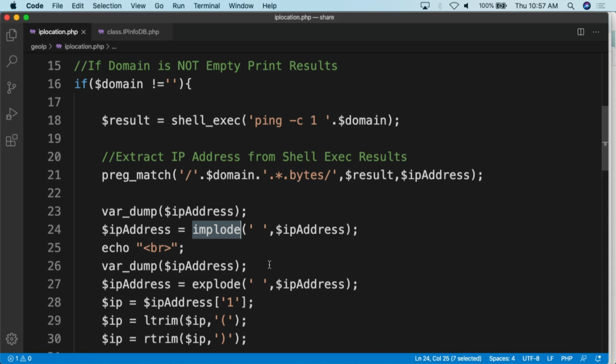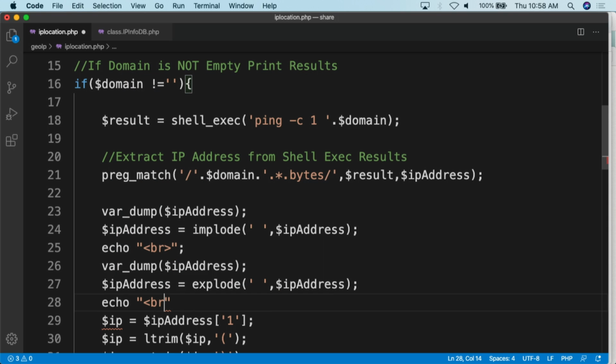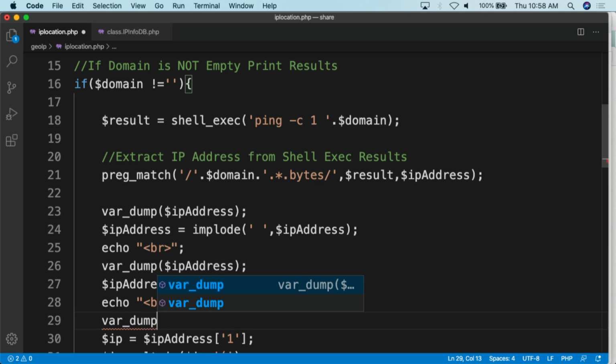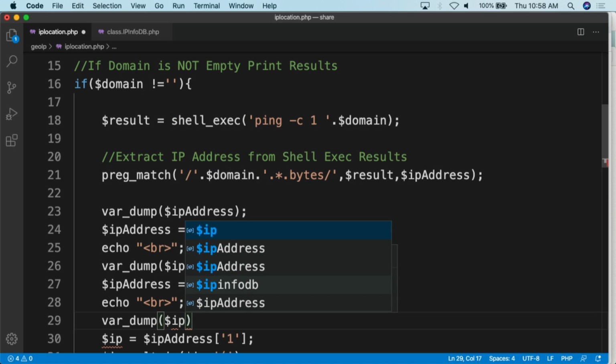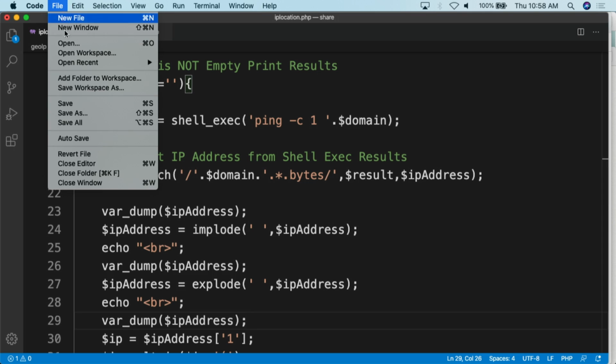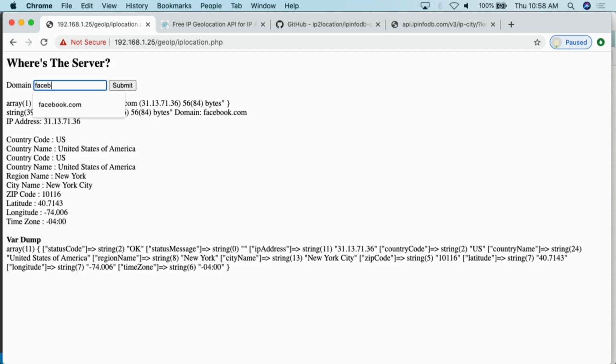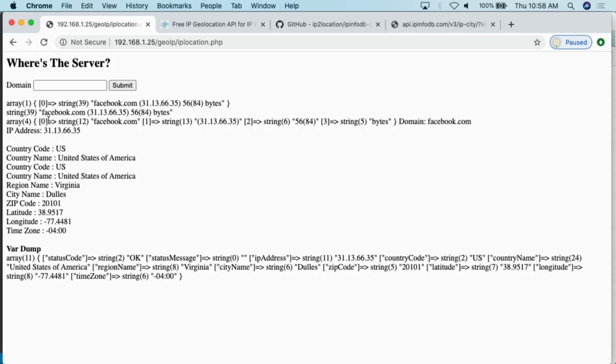So if we go down here, we're going to do IP address explode wherever there's a space. And then what we're going to do, again, is echo a break in here. And then we're going to var dump IP address again, right? And then we're going to hit file, then save, and then go here. Again, we're going to do facebook.com again. So then we now get it back to an array.